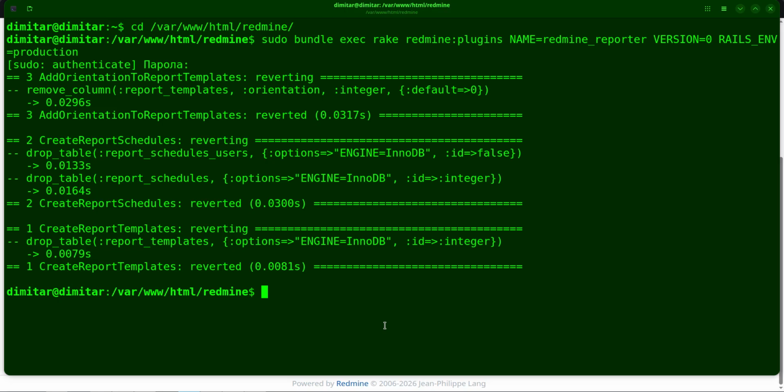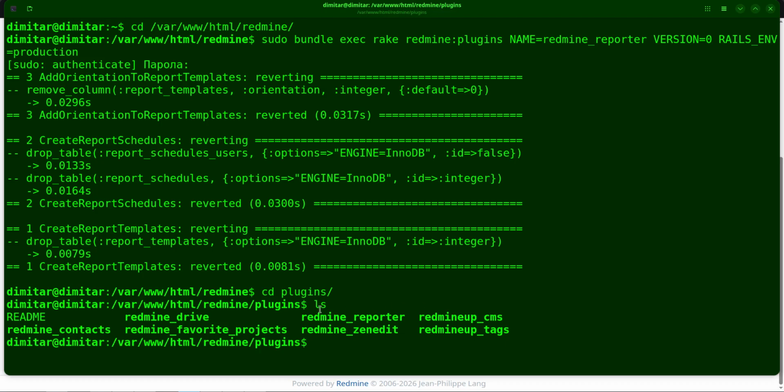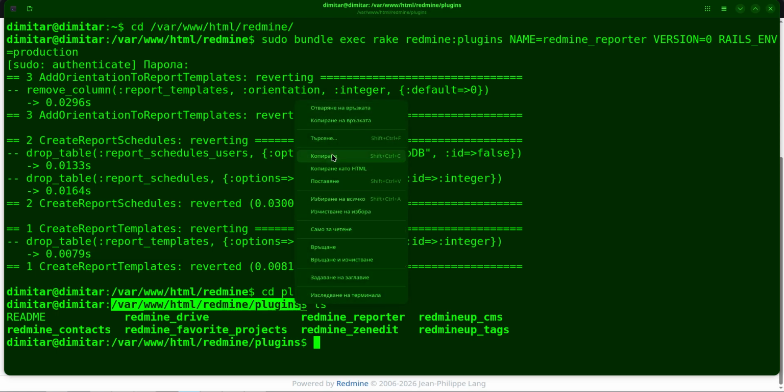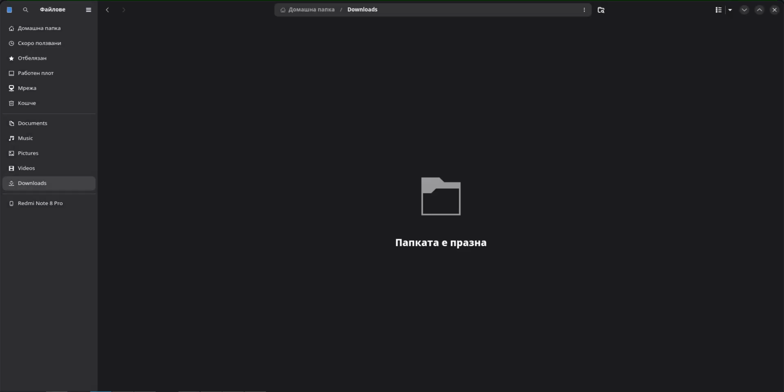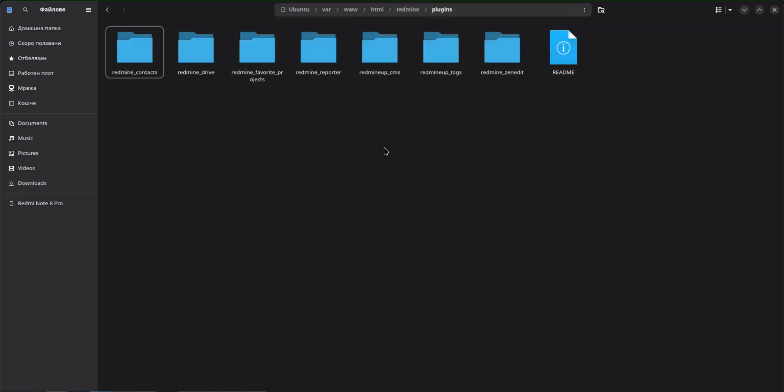Okay, so we are done with this command, and the next one is about removing the folder itself, the folder of the plugin. So we change the directory to the plugins, and if we list now, we see that we have the Reporter folder here. Also, I would like to show you this in the file system of Ubuntu. So I copy the path of Redmine, go to the file system and just paste the path here. And now we are in the Redmine path and the plugins, and we see the Reporter folder here.